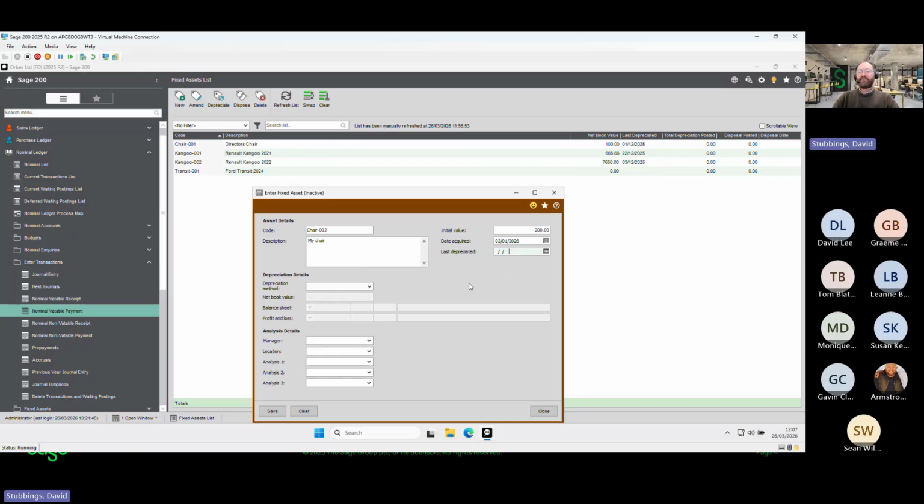Now, if a fixed asset is being transferred across from a previous system, you could record a last depreciated date where the fixed asset had been depreciated in another system.